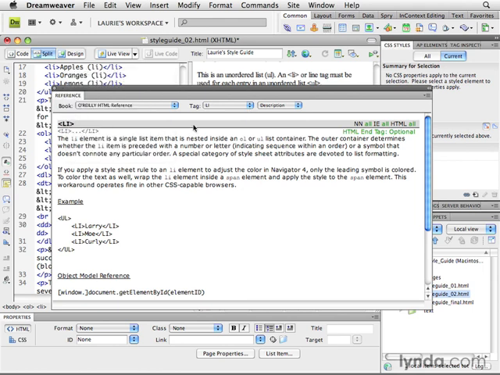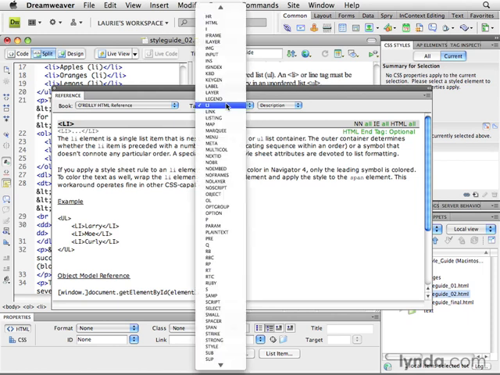It always jumps to whatever tag you have your I-beam on inside your document. Evidently, I had mine somewhere inside the unordered list, but we want to be working on our definition list. So let's click on the drop-down menu for tag. It's in alphabetical order. Let's go up to D. We know it's a definition list.